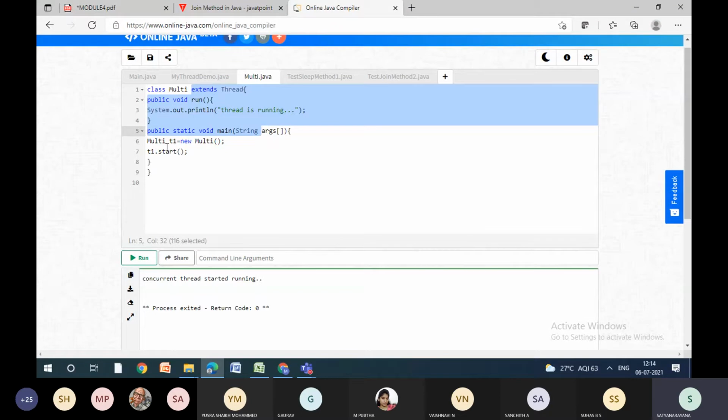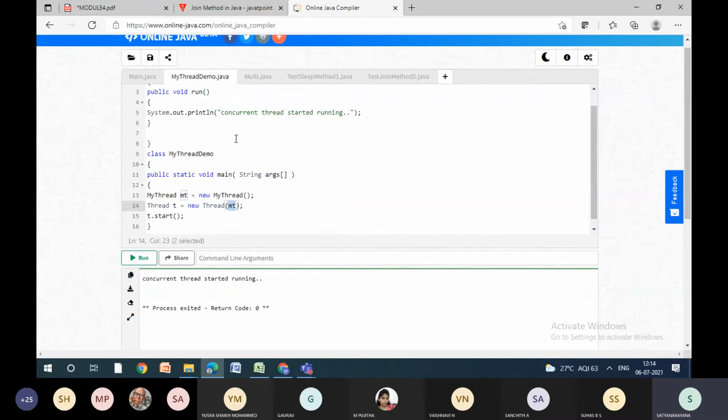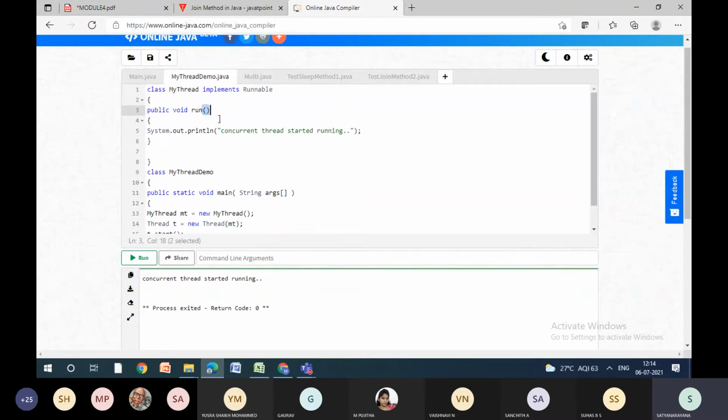That means the thread is not getting implemented individually. It is dependent on the main class. Whereas here, the thread is independent of the main class. So that means you can create any number of threads individually without depending on the main class. See, this main class I am not touching anywhere, my thread demo. I am working only on my original class which I have created, the thread class.